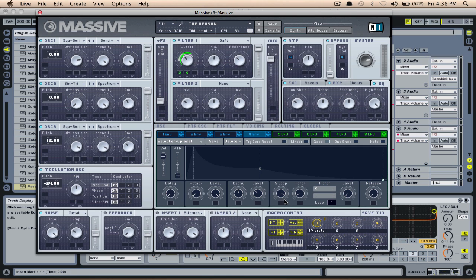Slope is almost all the way up. Morph is a little bit above all the way down. The level and the release are all the way down. The morph is at 9/1, and the loop is 1.